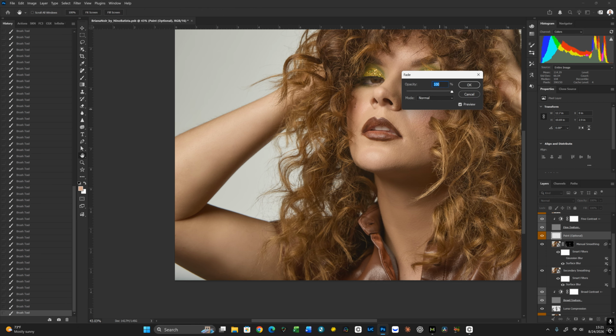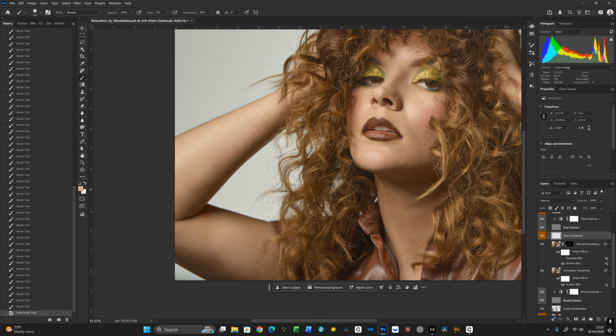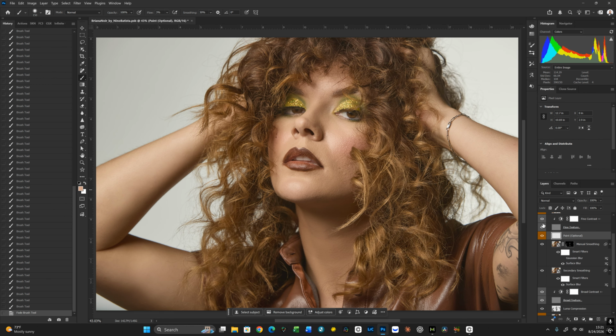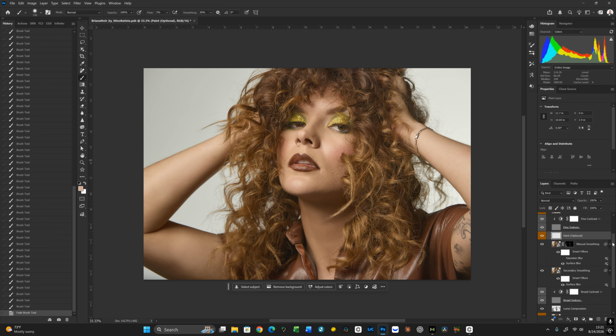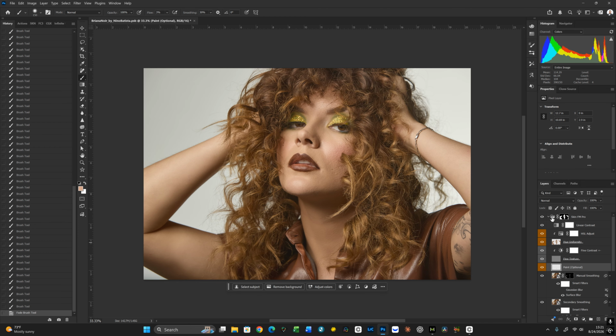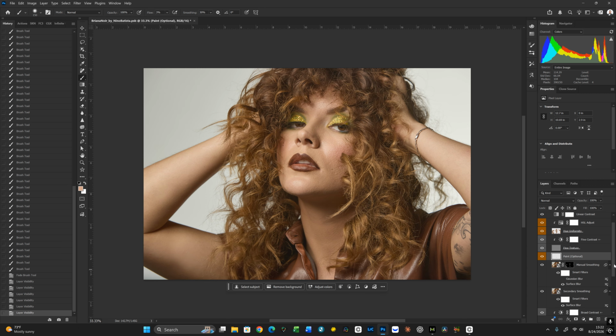We'll fade that last brush stroke, so Control Shift F. I don't like how much I knocked down that highlight right there, so we'll do that. Let's come back out. I'm going to zoom out just a little bit more and see how things look so far. Like the amount of smoothing we've done, some of the paint I'll probably fix in frequency separation.